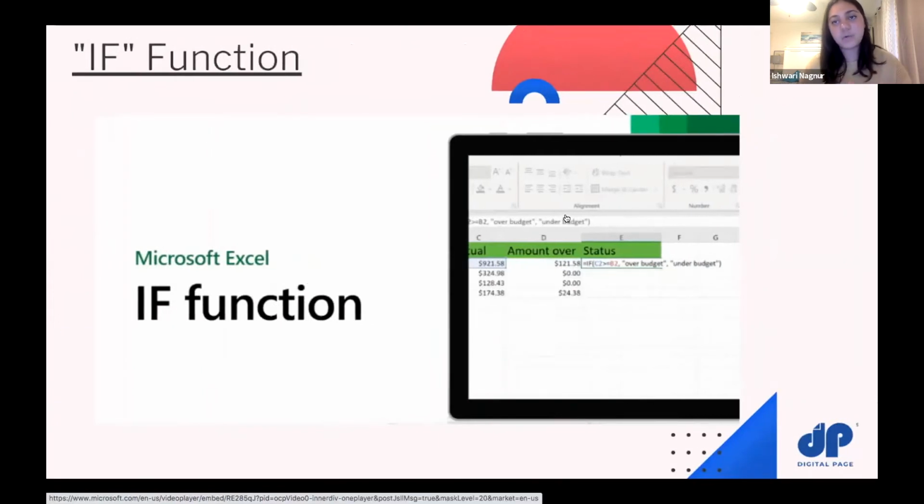Once again, we're going to watch a quick video on how this is done on Excel, and then we'll go through Katie's scenario on Google Sheets.